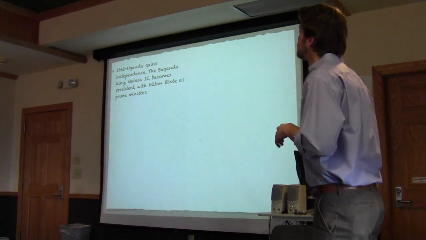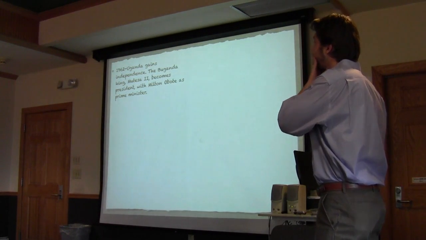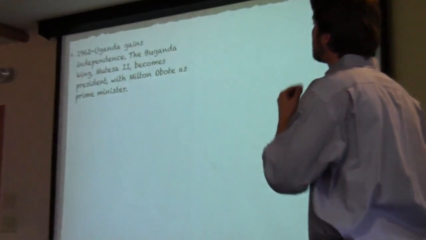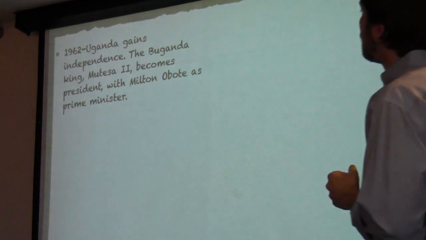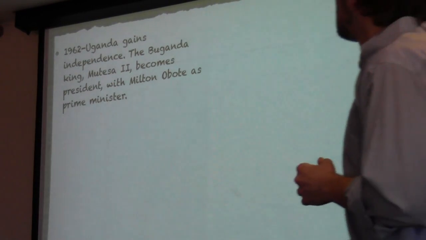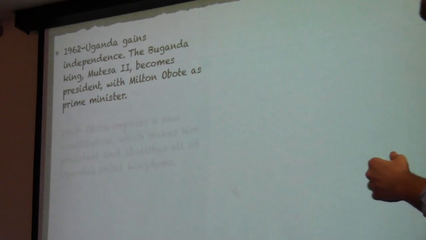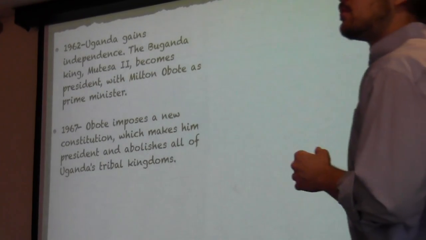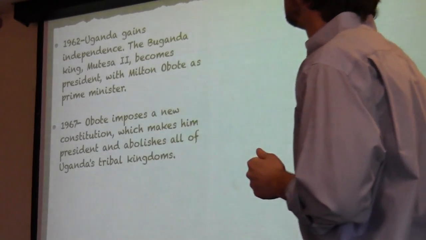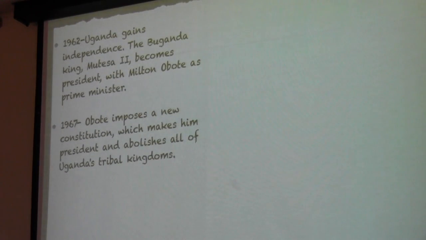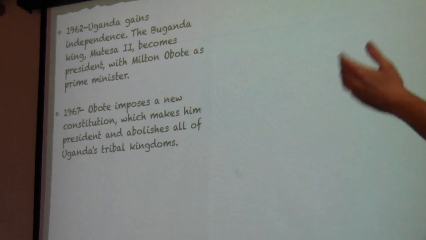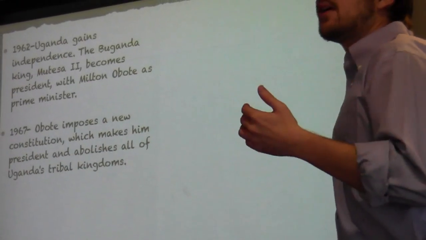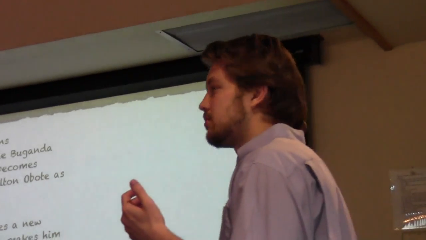1962, Uganda gains independence. The Buganda king Mutesa II becomes president with Milton Obote as prime minister. Obote, yeah. Milton Obote is prime minister. 1967, Obote imposes a new constitution which makes him president and abolishes all of Uganda's tribal kingdoms. Okay, so the abolishment of all Uganda's tribal kingdoms, which go back for centuries.